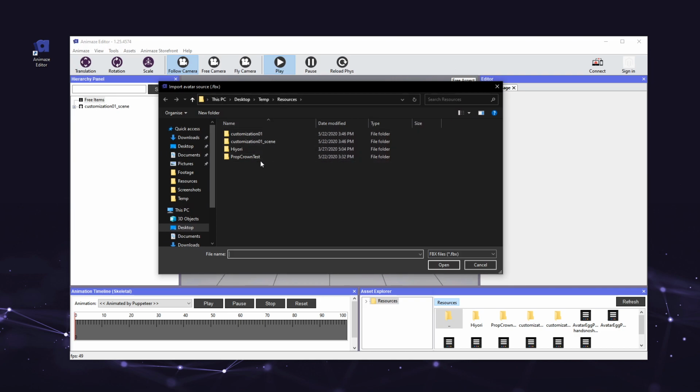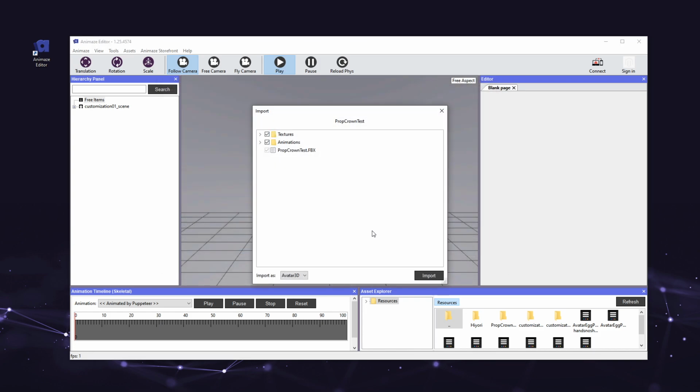Next, navigate to the folder storing the prop files. The file name you're looking for is propcrowntest.fbx, so go ahead and double-click it or select it and hit Open. Make sure the .fbx file, the Animations folder, and the Textures folder are all checked. This will ensure you import not only the prop's model files, but associated textures and animations as well.